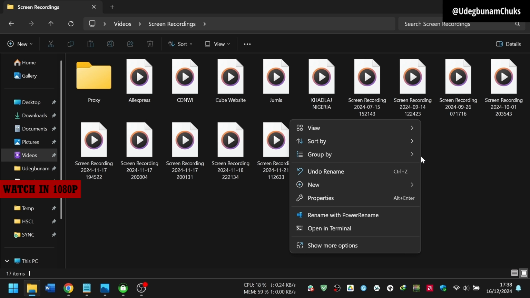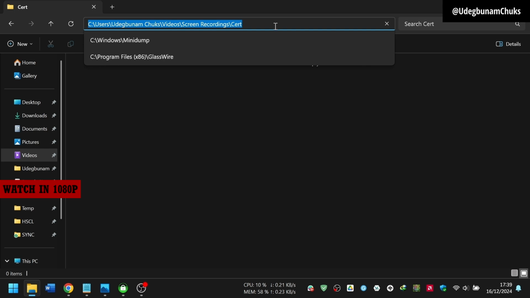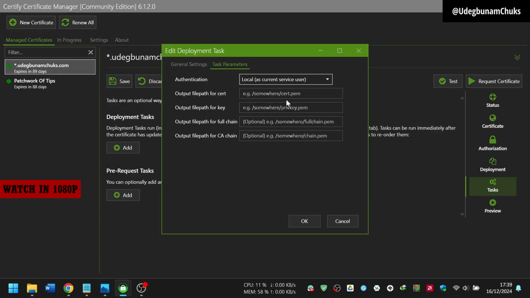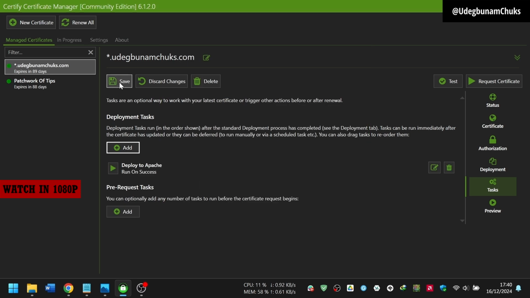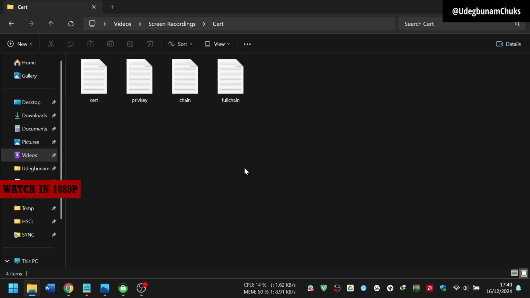Create a new folder for your new SSL certificate and copy the path. Enter the paths in all 4 entry slots, making sure to finish with the name of the file to be generated as shown. Congratulations, your certificate has now been saved successfully to your computer.